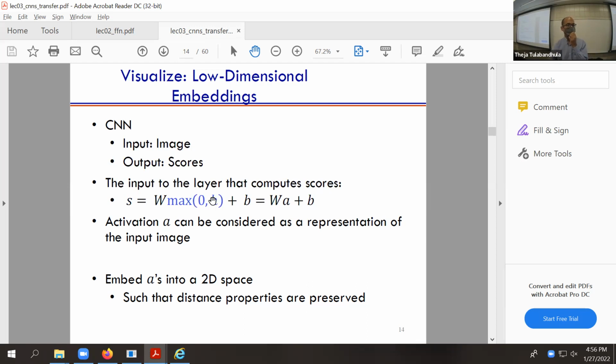Let's say this is also after the activation, so this A, which is basically max of 0 and H. That activation A can be considered a vector representation of this image, and this is what we call the image embedding: the vector representation of the image. Why is that? Because it seems to have all the information needed to get to the right class with just one linear transformation, if you think about it from the diagram.